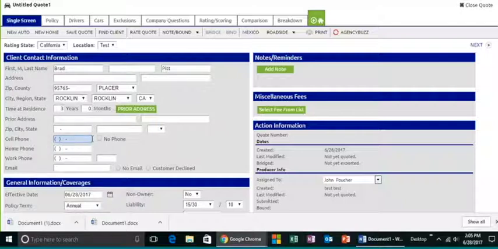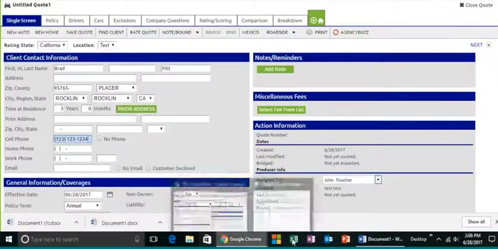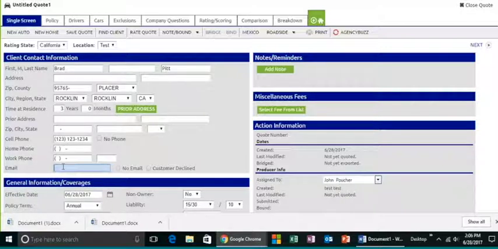Most of the carriers want a phone number, especially Travelers. Travelers will not rate without a phone number, so please either enter a phone number or enter a dummy phone number. The quotes want an email as well.